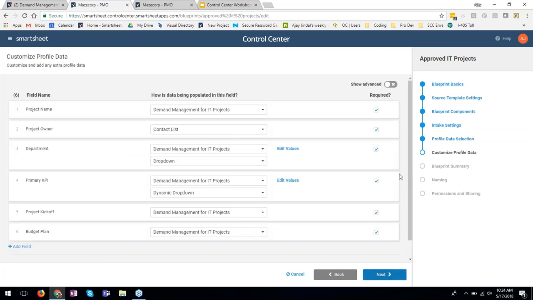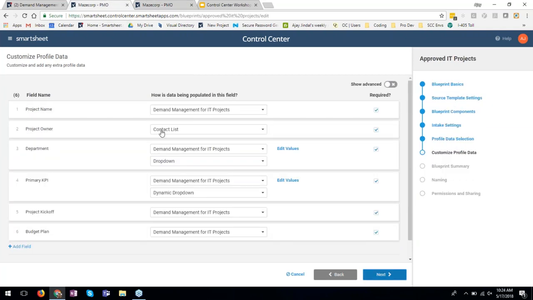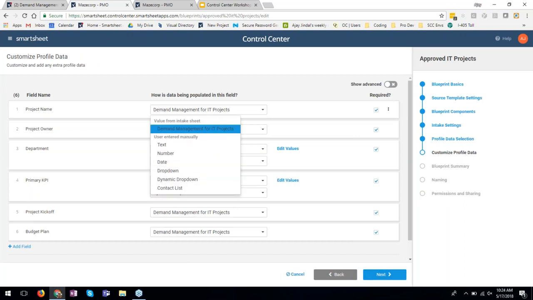This is the customized profile data. So again, I'm going to pop back to the Create Project screen, and notice how some of these are grayed out. Some of them are actual things that I can fill in. That's what I'm configuring, again, back in the Blueprint Builder on the customized profile data. At the simplest level, you have the field name, and you simply specify what the source of that data is. The data can either come from the intake sheet, that's the demand management sheet, or it can be user entered.